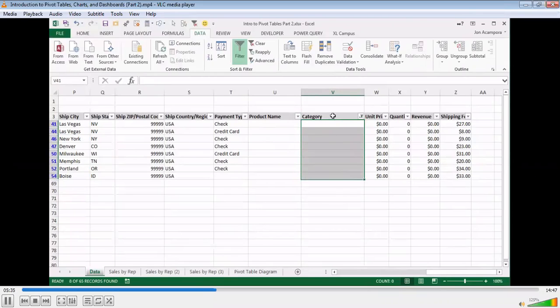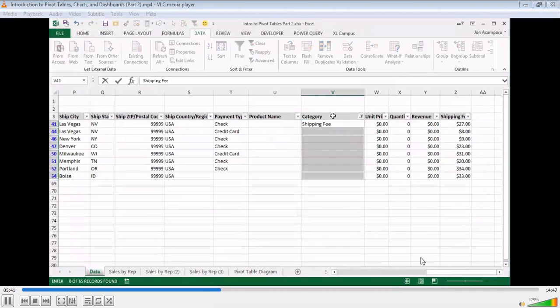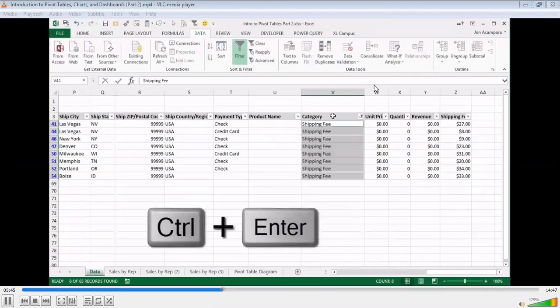So with those selected, I'm going to use the Alt semicolon shortcut to select visible cells. Then I'm going to type shipping fee in here, and now I'm going to hold down the Control key on the keyboard and hit Enter, and that'll fill that value or formula in all the selected cells. Control Enter does that.